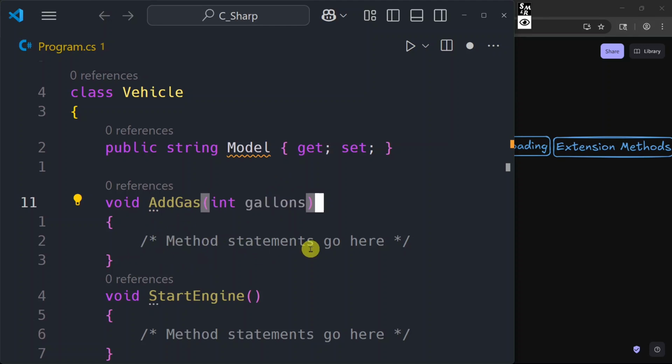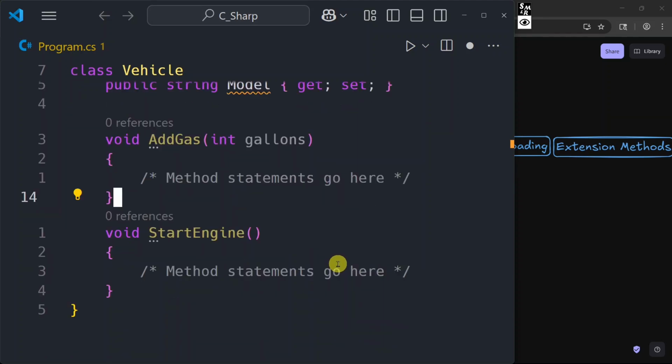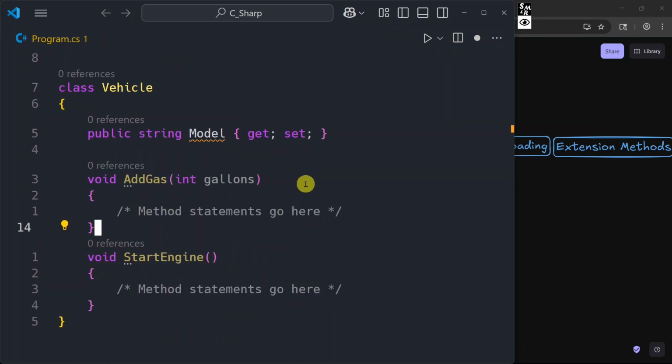We don't have any right here, but the primary purpose of a method is reusability and readability. If you want to call, let's say, the add gas method, you don't need to write a new algorithm for each vehicle. You can just write it once, then call it anytime you need it. An important characteristic to consider is that C sharp methods are not standalone entities. Like I said, they must be defined within the scope of a class or struct or interface.